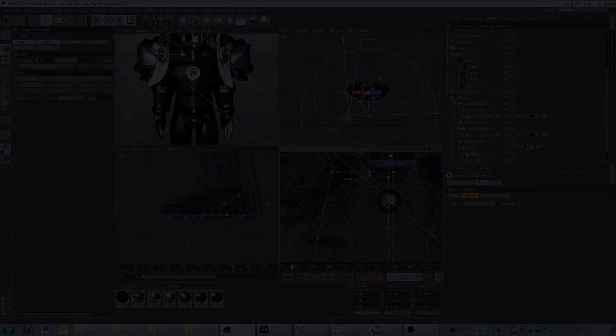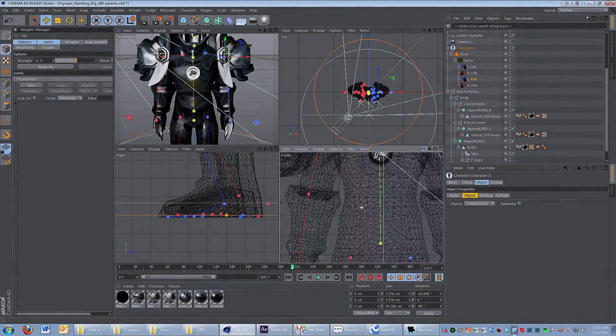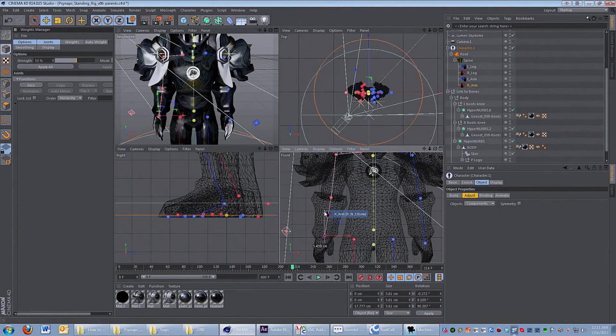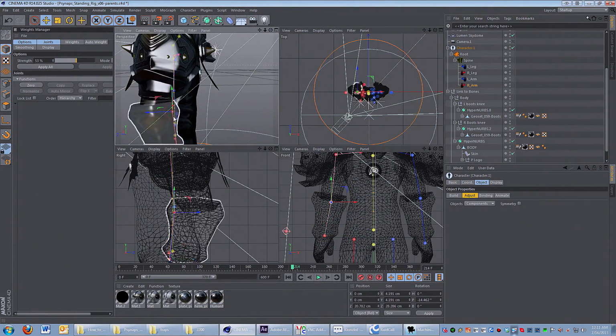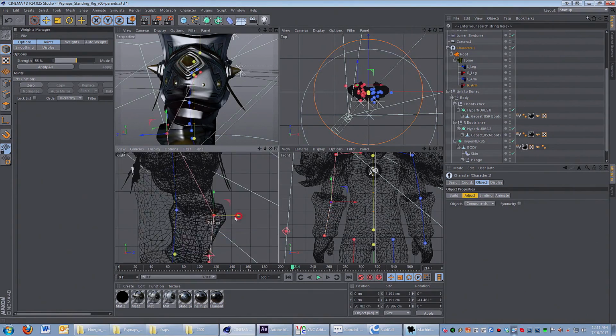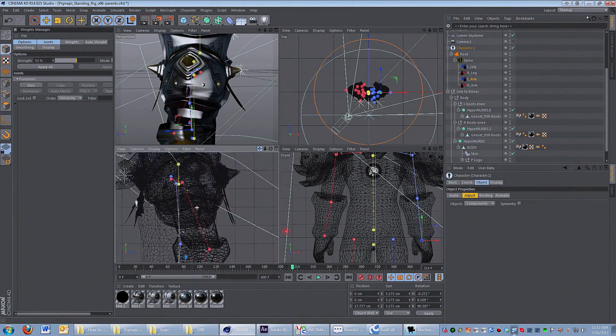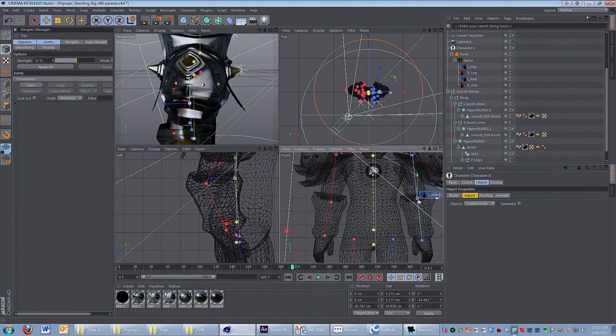In the next video, I'm going to show you how to export 3D characters from WoW Model Viewer into Cinema 4D. Basically, the biggest request I've had for a tutorial is how to export a 3D character into Cinema 4D.